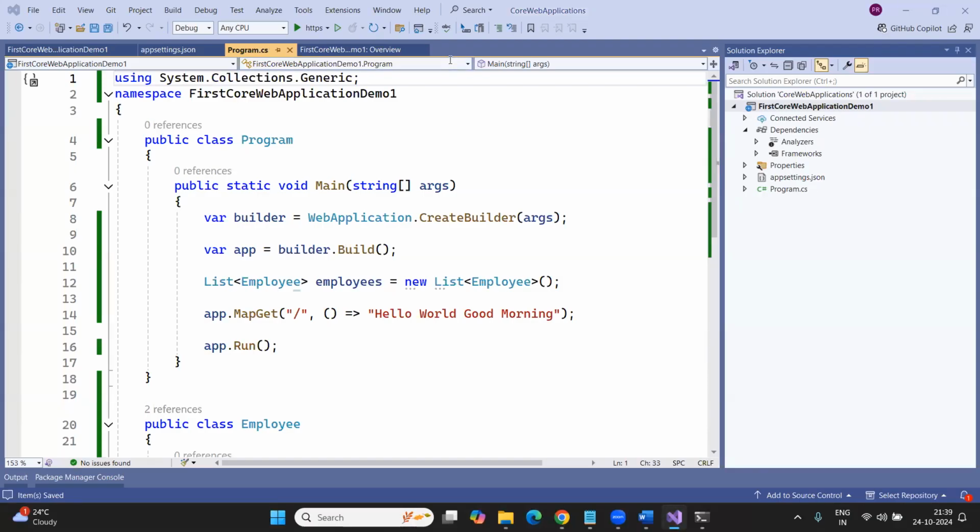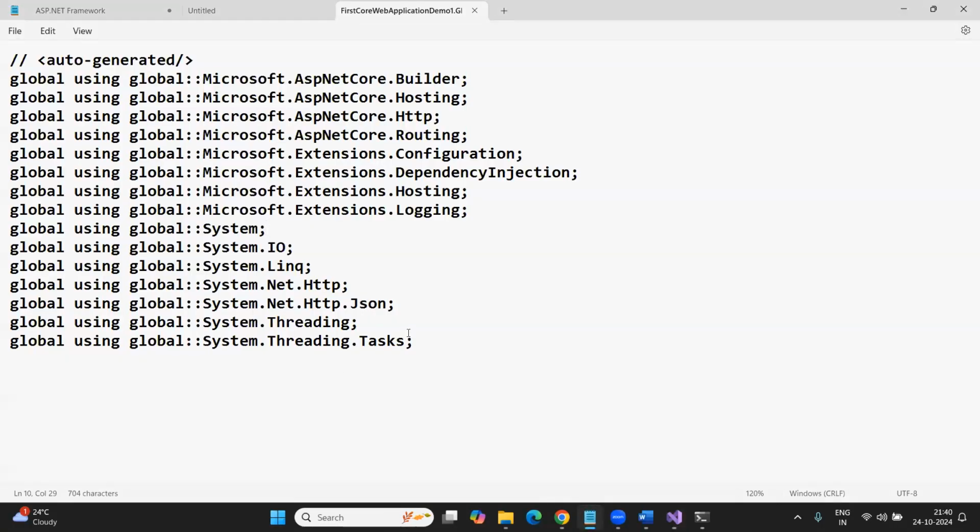Here we can add global namespaces. Suppose I am using Newtonsoft and I have added that Newtonsoft in this file, it is fine. Not only that, any namespace you want to make available throughout the system, you can put it here. Okay, good. Clear, guys?